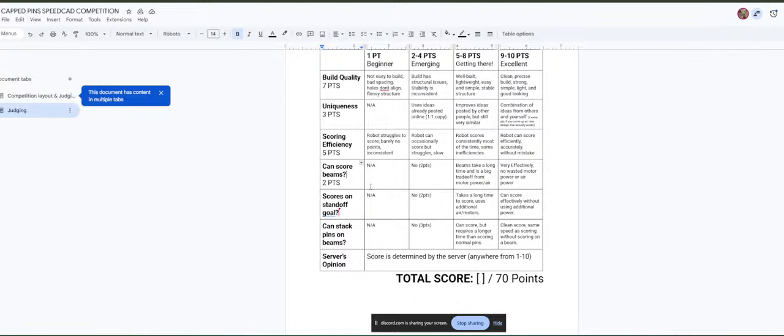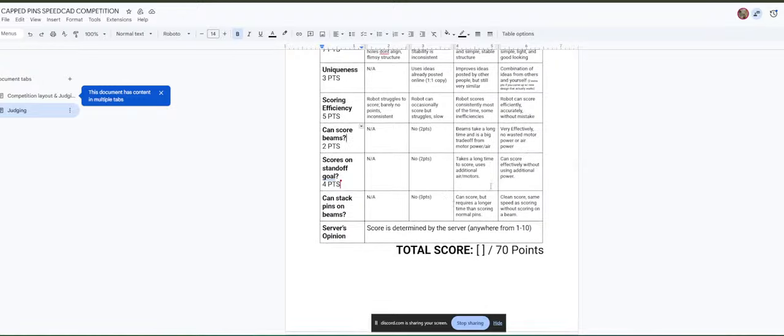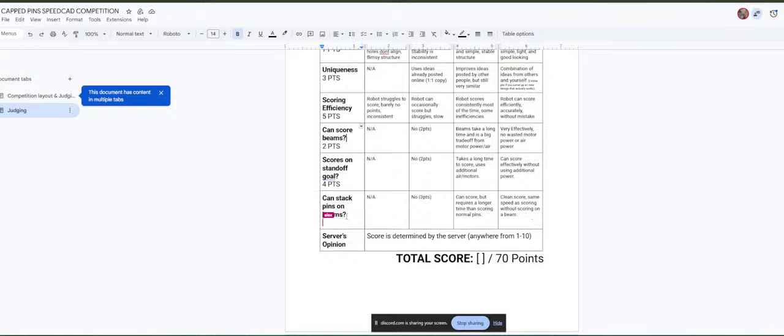I think it does have a bit of inefficiency, because it's not a double reverse 4-bar, it's just a 4-bar, so it won't be able to score 3 stacks or stacks that are higher. I'll give it 4 points because the 4-bar isn't really that long. Technically, this could stack pins on beams. Wait, no, it can't, because it doesn't have a flip mech for pins. So 3 points.